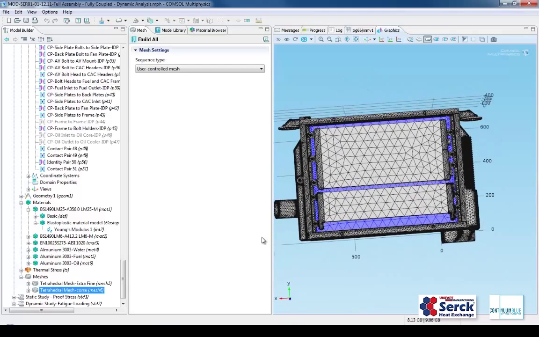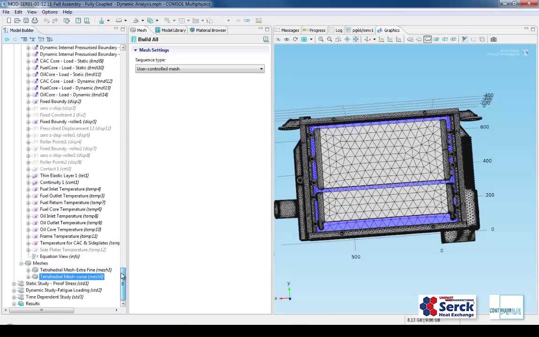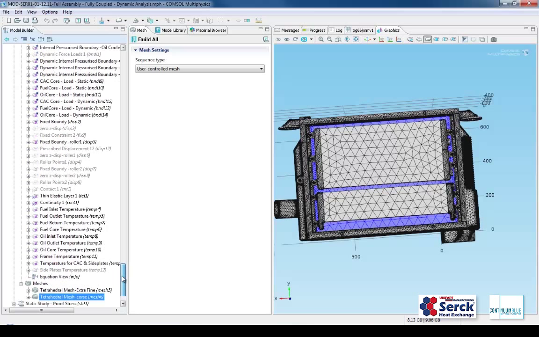As we perform a thermal stress analysis of the heat exchanger, we use the thermal stress physics already available in COMSOL. With so many components, setting up the boundary conditions is a difficult task. However, COMSOL has provided us with some built-in features which make this look effortless.